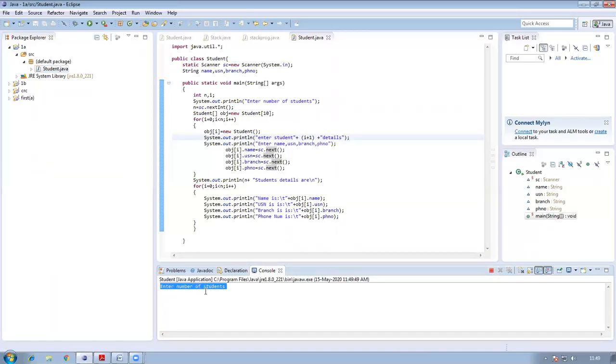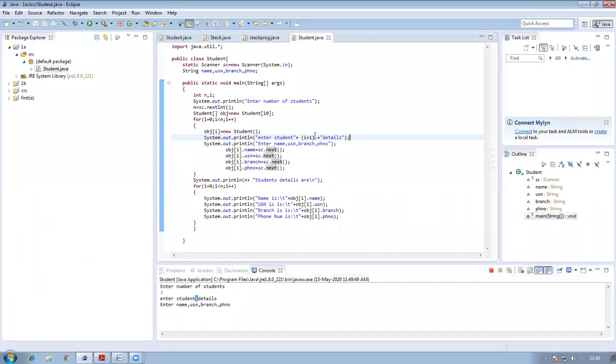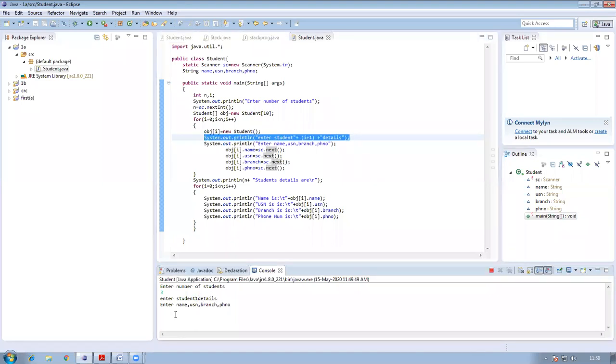Now see here in the output it will ask enter number of students. So I can enter anything. Now I will enter 3 students. Now it is asking enter first student details. So I'll keep on entering. First name I will enter Raj. USN I will enter 4AI18IF001. Then branch I will enter ISC. Phone number I will enter some random phone number.